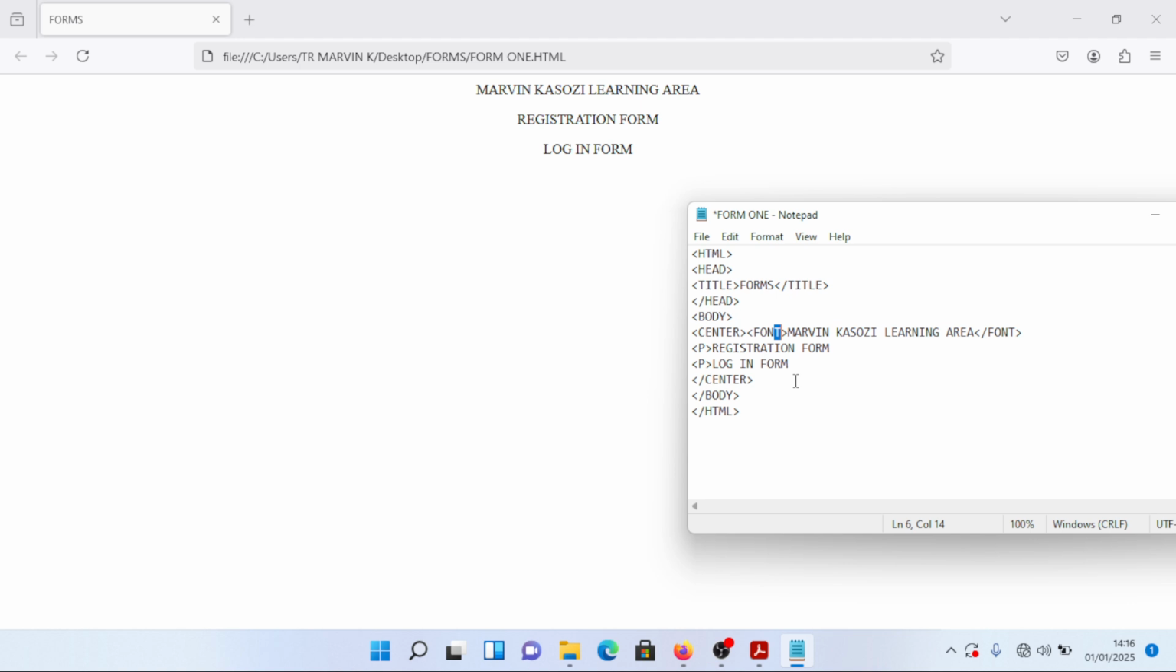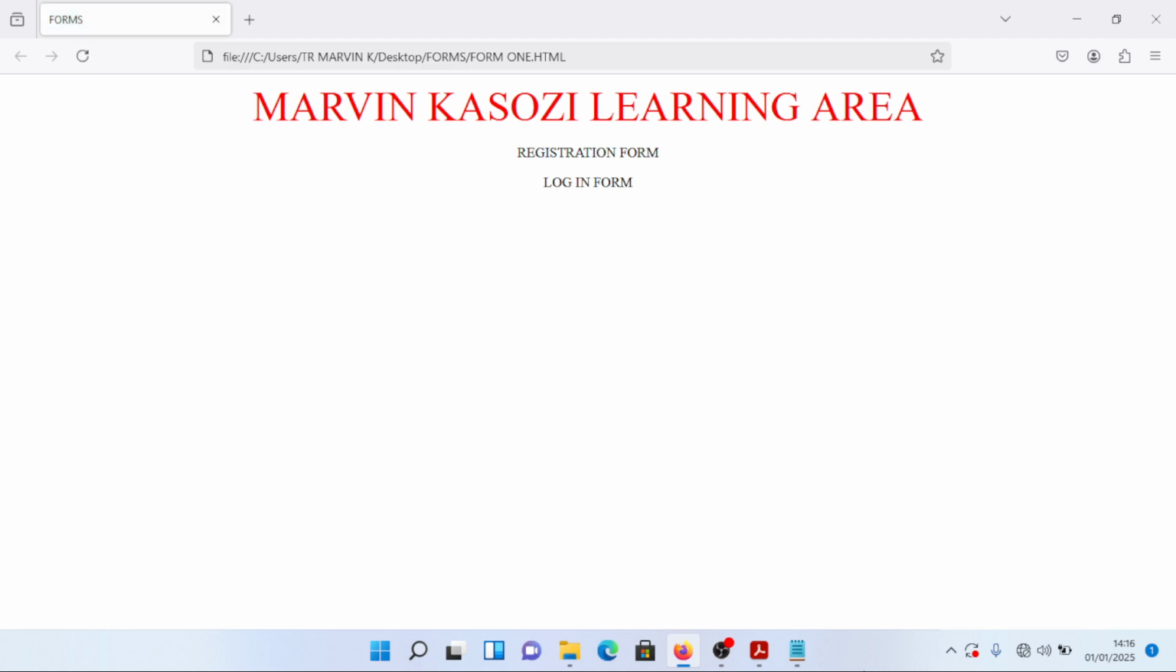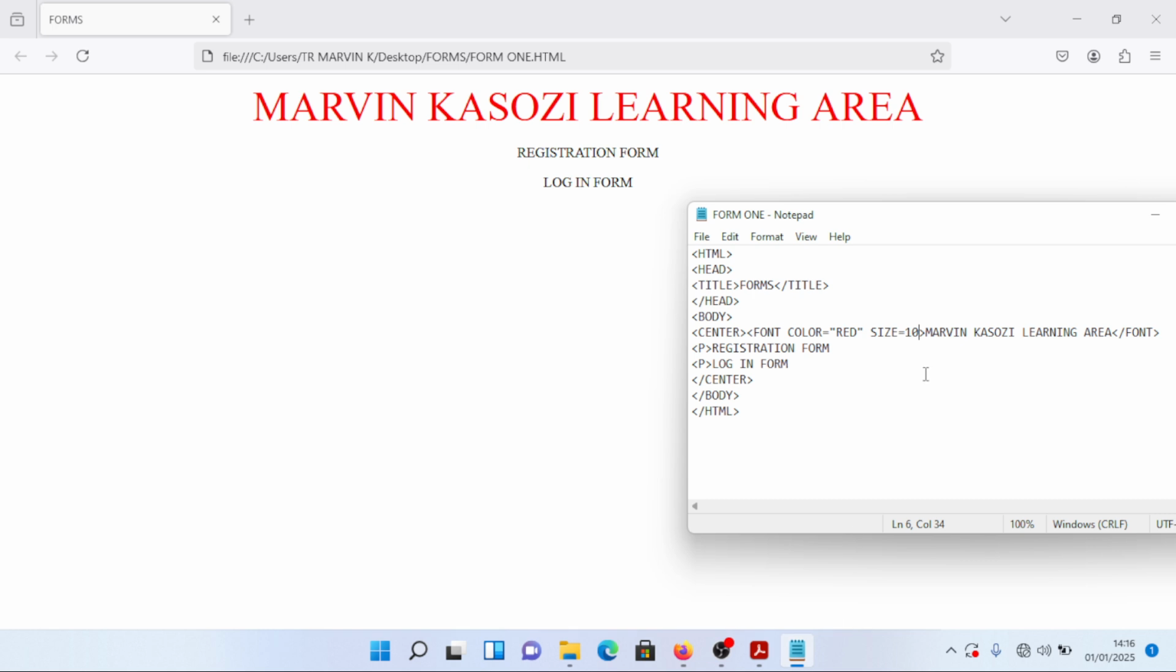Font color, I can put color is equal to, I want red, and I can give it a size that is at least 10. I can put a 10, and I save, and then I refresh here. I see what the machine does. Seems 10 is so big, I can reduce the 10 to 5. I see what it does.